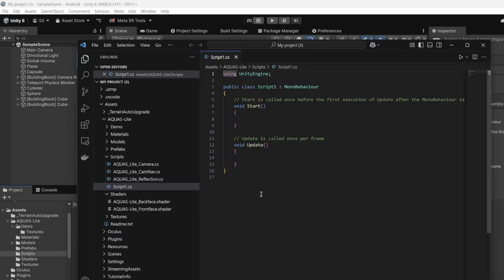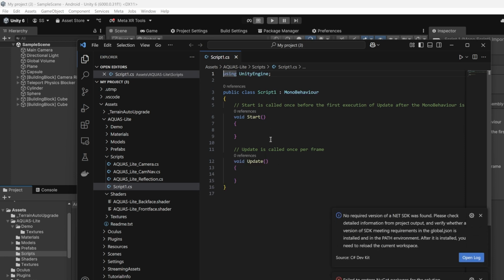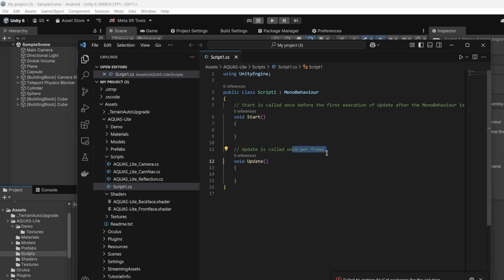We can open up, and we have two things in the script. Start is basically what happens in the first execution of update. This will happen as soon as the program starts. After that, you will find Update. Update is called once per frame and will basically just loop over and over again.